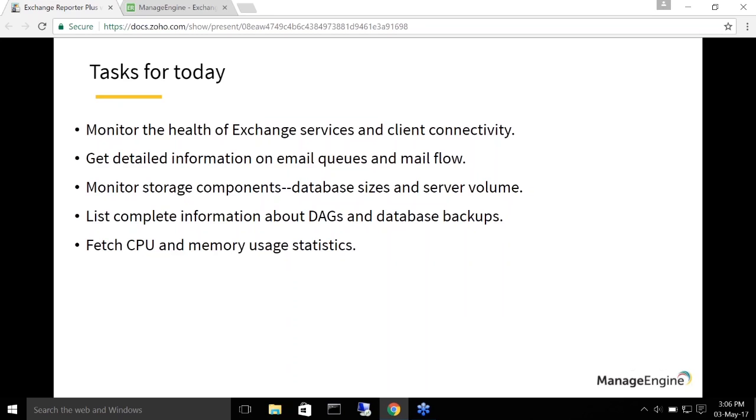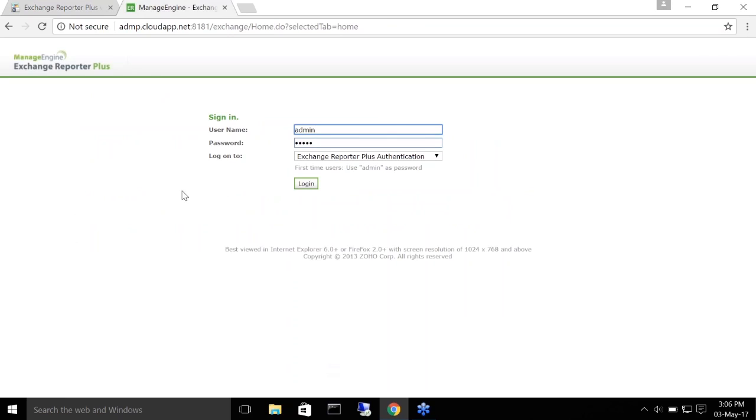And before we start performing these tasks, let me show you the product. So I've switched tabs to the product, and over the course of this workshop, I will be using a lab setup and the URL which you would have received over chat right now. It's admp.cloudapp.net, the port number which is 8181. And you've received the link over chat so that you get some hands-on experience. You can actually log into the product. You can play around with the different features that we have available so that you get some hands-on experience about what exactly Exchange Reporter Plus can offer you.